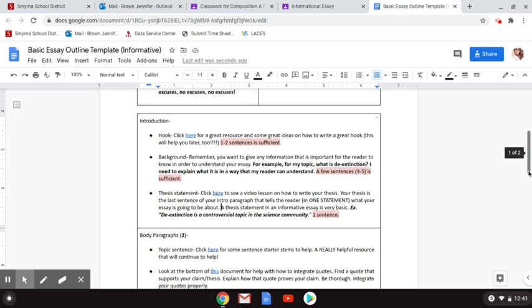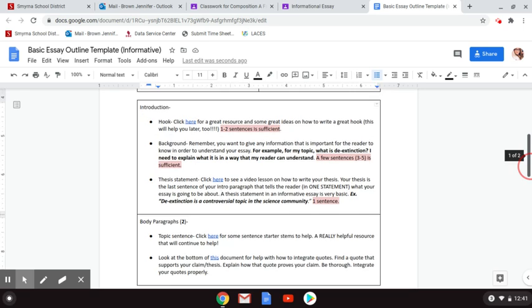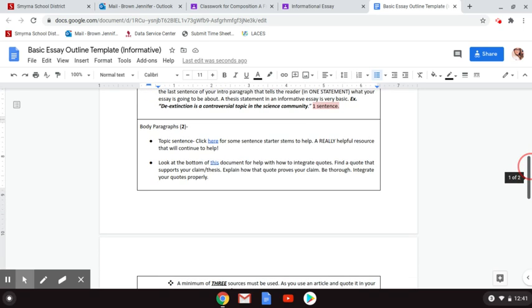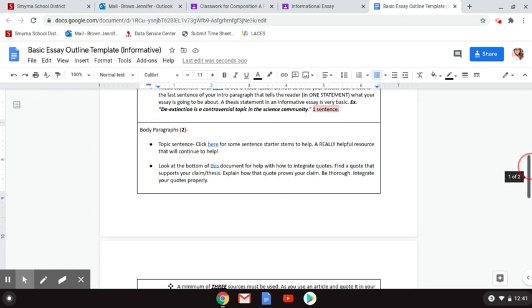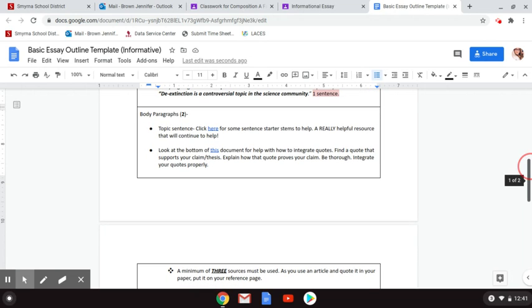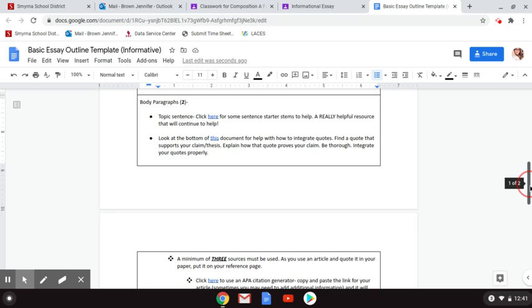Okay, so that's going to be the first step. Then once we get past the introduction, we will be moving on to the body paragraphs once your introduction is approved. So do not move on to the next step until your introduction has been approved. So for your body paragraphs, you're going to have two of them. Each body paragraph needs to have the following things: a topic sentence.